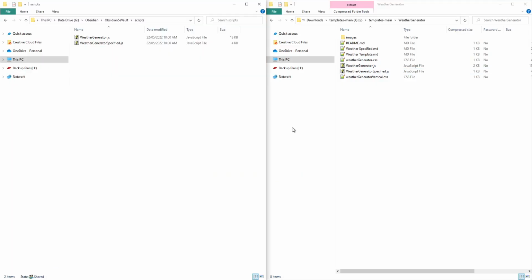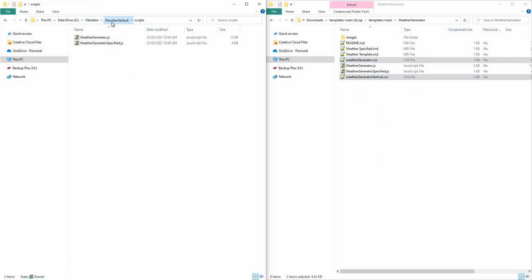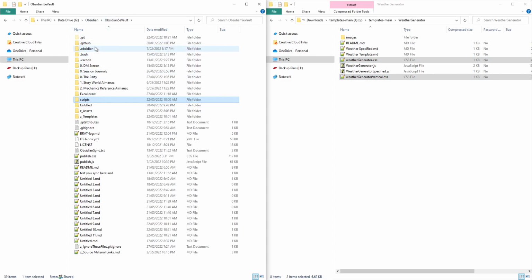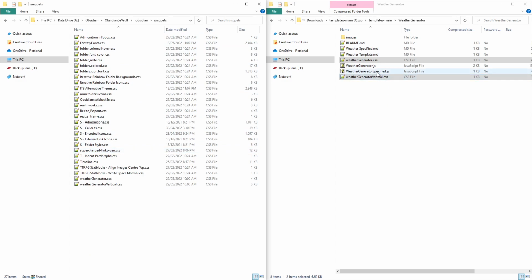All right, then once we've got that set up, let's head on back here and have a look at the last step, which is some CSS. So we've got a weather generator and a weather generator vertical. All right, these need to go in your vault, in your .obsidian folder, in your snippets folder. This is where all the CSS goes. So drag those into here. All right, you can see those are there.